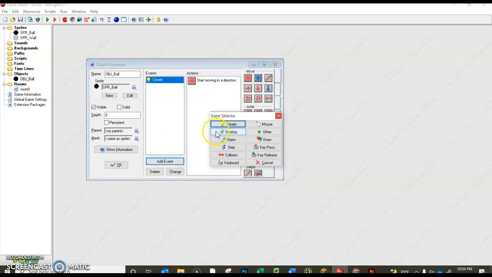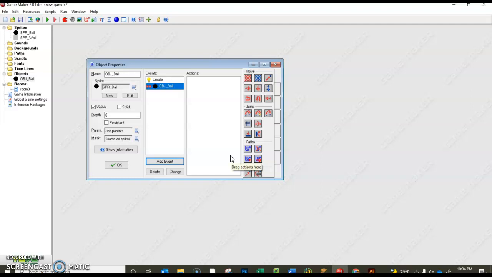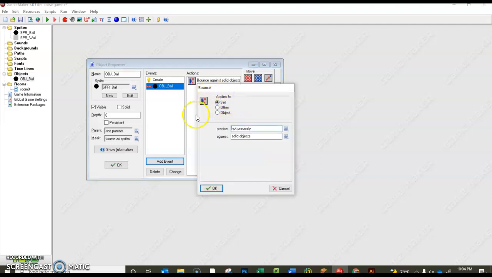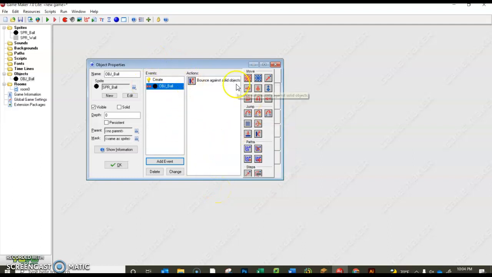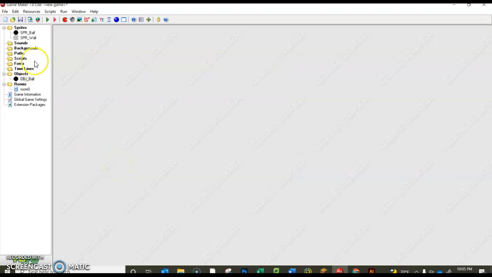And the second event we need to create is a collision so that when it hits the wall, it will bounce in those ways. So I have my collision, and I'm going to go down here to this one here. It's the bounce one. And we're just going to leave everything the same for right now. As we get into GameMaker, we'll learn more about it. So we have that, and then we're going to hit OK.